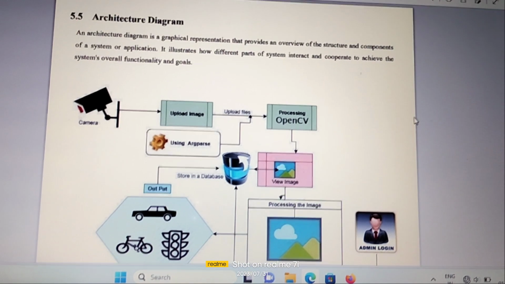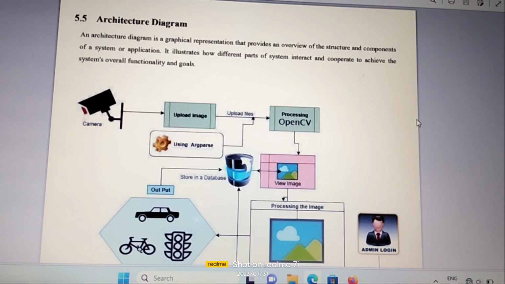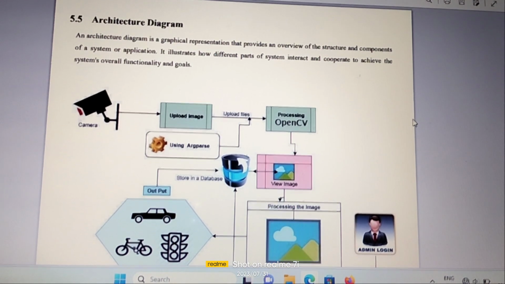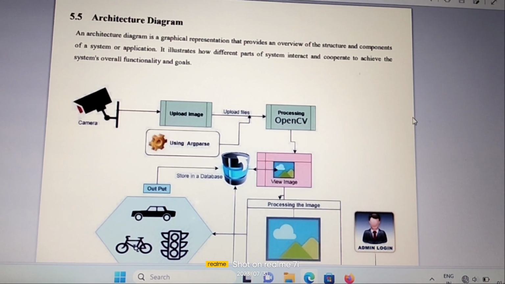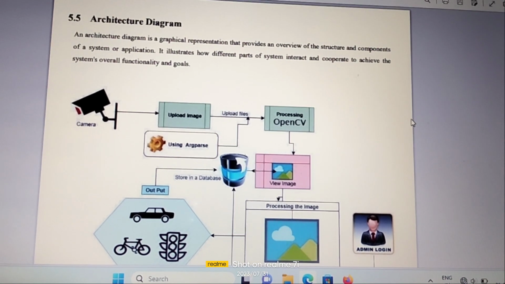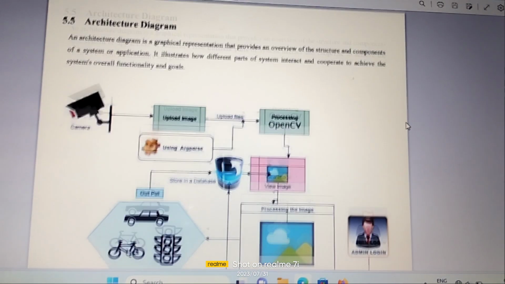The next is the architecture diagram. An architecture diagram is a graphical representation that provides an overview of the structure and components of a system or application. It illustrates how different parts of a system interact and cooperate to achieve the system's overall functionality and goals. This is the architecture diagram.